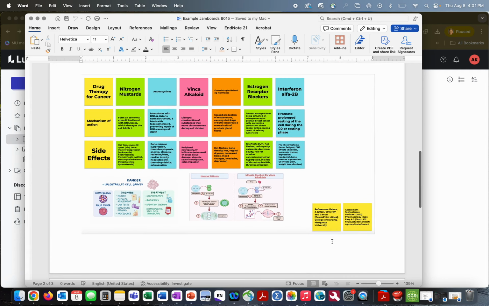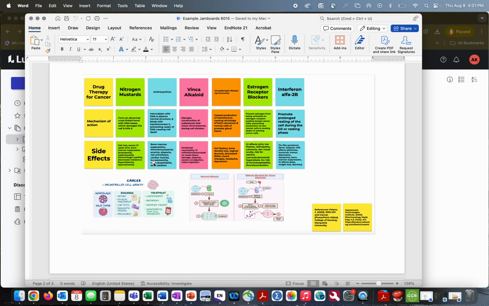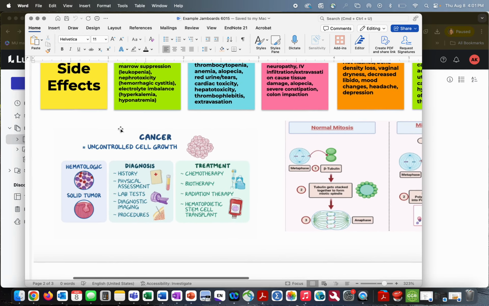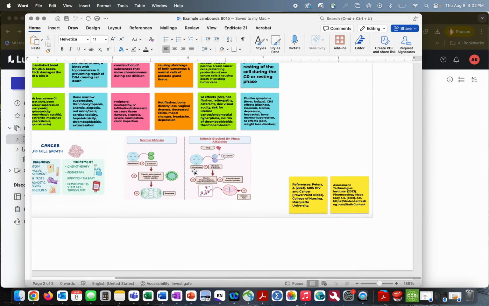This is one that is more drug-based, which after week 2 is what you guys are going to be doing. So they decided to break it up by each color being a certain class. So this is the cancer module. It's a little different because you don't need to know quite as much detail about the drugs compared to the other modules, but they broke it down by nitrogen mustards, anthracyclines, the vinca alkaloids, and so on. And then this row was the mechanism of action, and then the side effects were here. And then they pulled in some really nice visuals to talk about how cancer works from a biological standpoint. And then the references are down here.